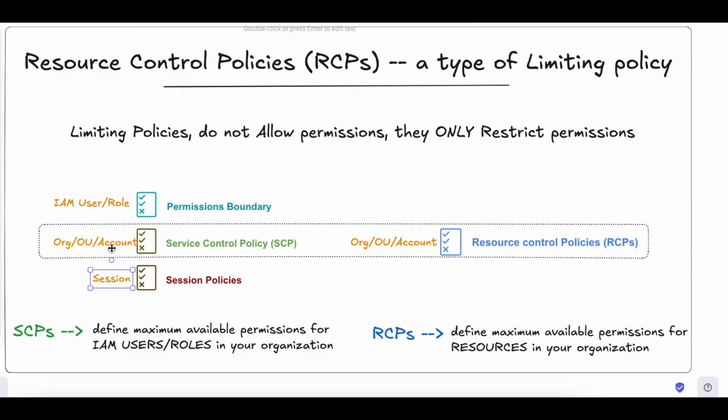Service control policies and resource control policies, however, are applied at an AWS organization, an organizational unit, or an entire AWS account. So these are very high level, comprehensive security guardrails.